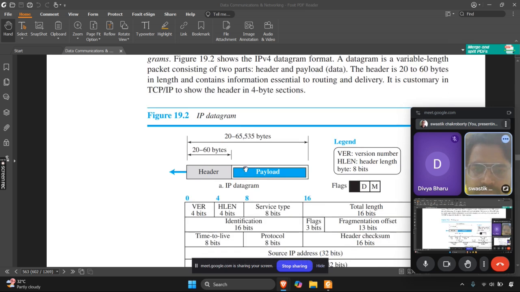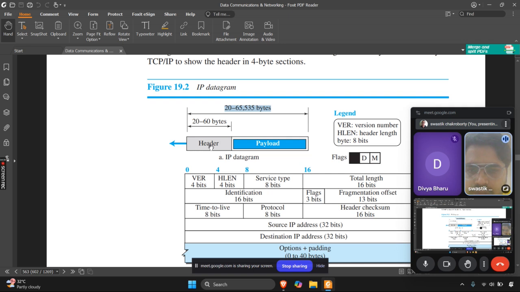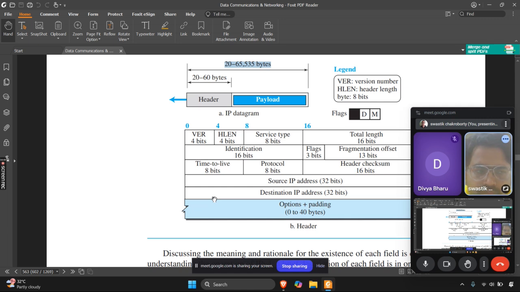The IP datagram can be from 20 bytes up to 65,535 bytes, which is the maximum if all the bits are turned on. If all the bits are 1, that is the maximum number of bytes it can store. Out of this, the first 20 to 60 bytes are used as the header. In this header there are multiple bytes that are reserved for multiple purposes.